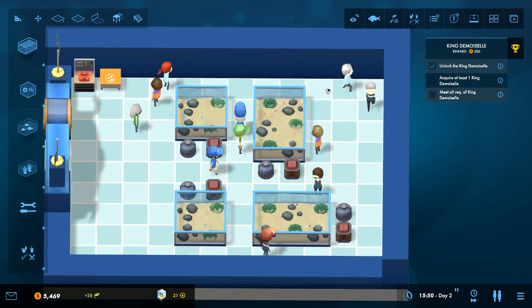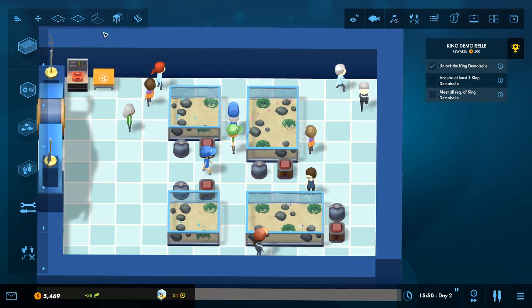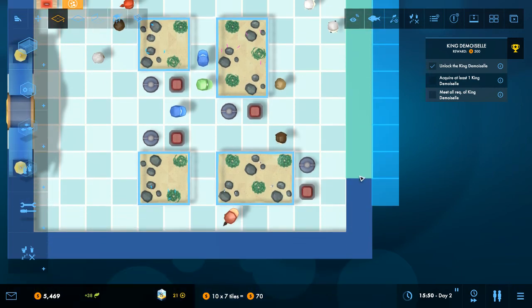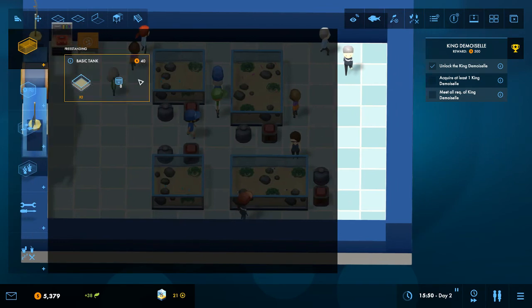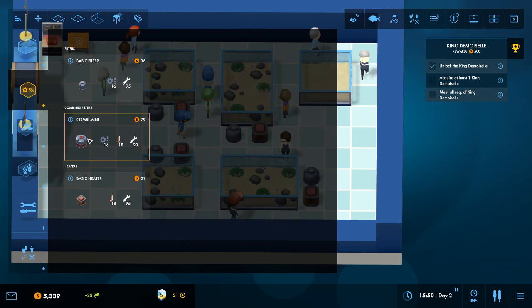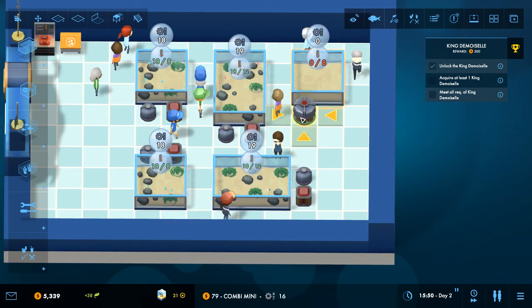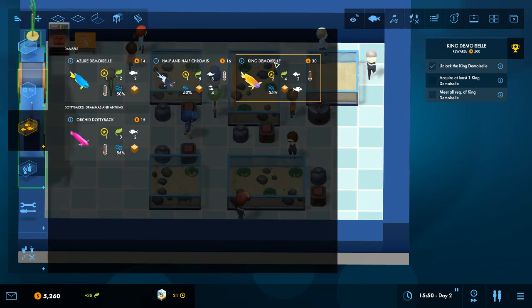Perfect. I think we can already make one. No, we'll have to expand. I think one more will suffice. Let's try. So just like that should be okay. I think we're good with just the Combi Mini. Yeah, 16. It's the same as those two. Perfect. So it was the King Demoiselle.